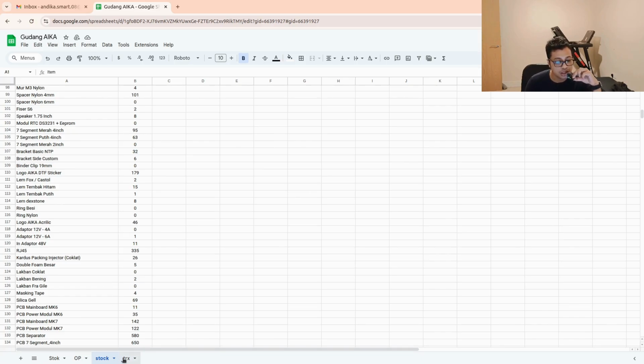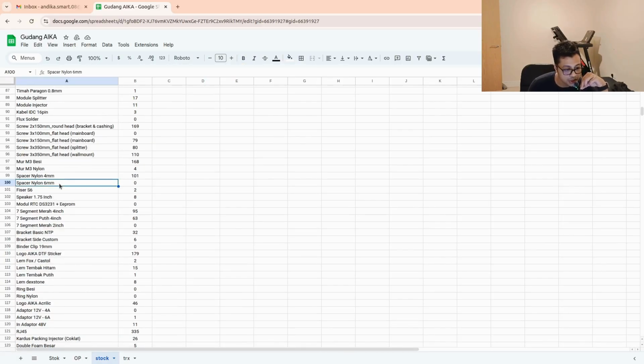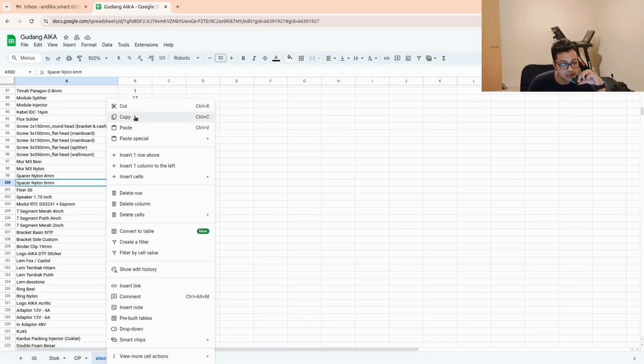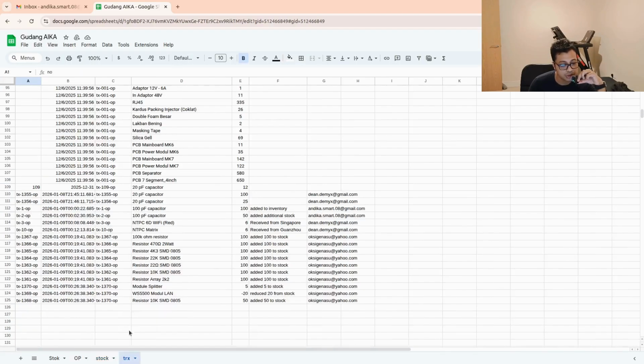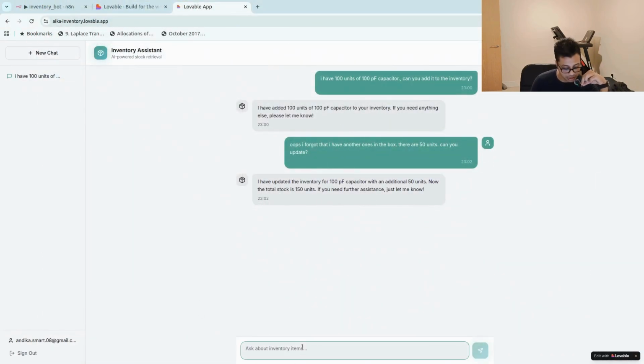Okay, so now let's say I've got spacer nylon 6 millimeters coming in with 10 units. So this one is supposed to be updated with 10 units as well. And if I copy this, then we can tell the system that I've got this with let's say 60 amounts. Earlier I said 10, but I changed my mind. Just make it 60.